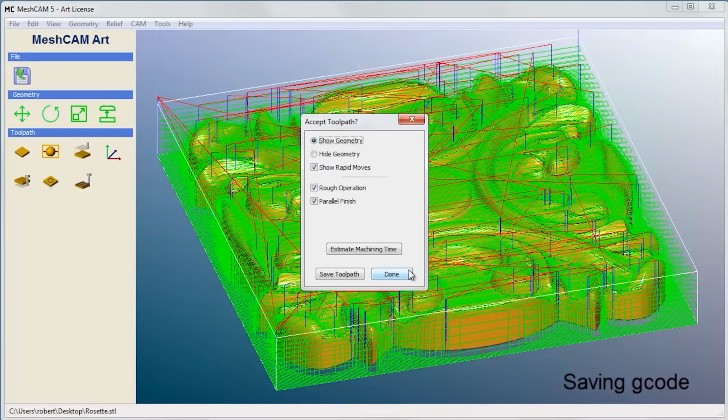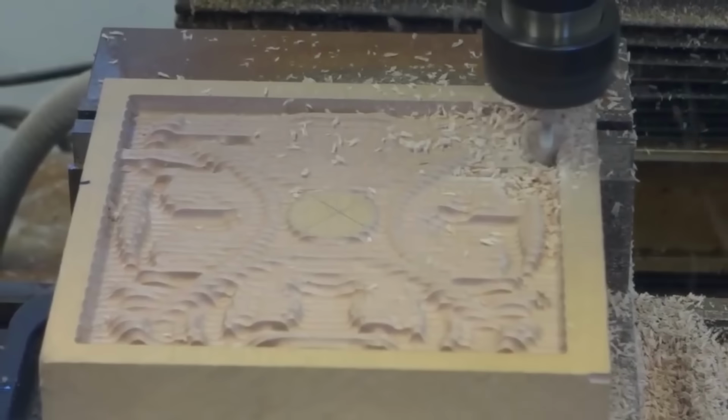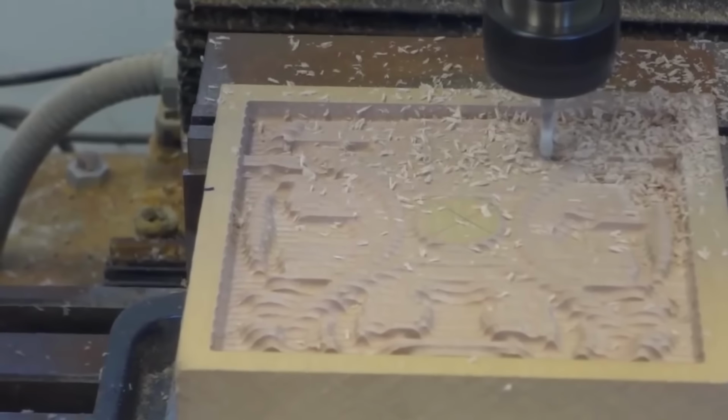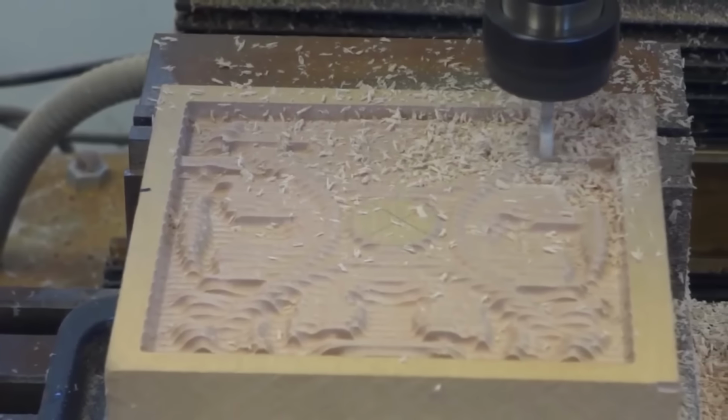So we'll go load it in the mill and show what'll come out. And here we are partway through roughing. You can see that it's getting rid of the material but not leaving a great finish. For that, we'll look to the finishing pass.